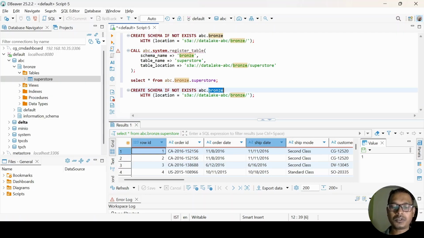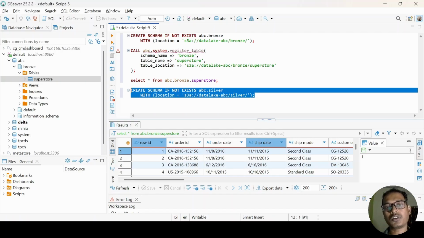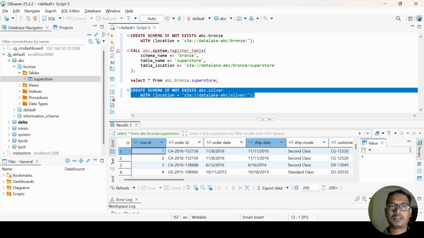So instead of bronze, I would like silver, and here I'll use the folder name as silver, right? Because in storage, I need to store my data in a silver directory as well. My schema will be silver in Trino, and also my directory in MinIO will be named silver, right? So let me execute this.